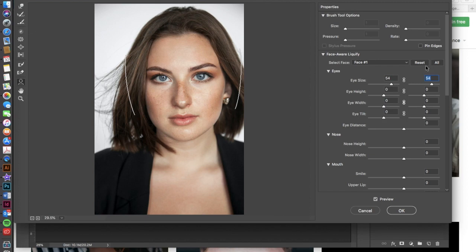So here we have the left eye and the right eye both being increased to 54. And then with the eye height, that would be the top little option here, and we can expand that up. His eyes are getting gigantic. We're just playing around, so these may not look very realistic, but that's okay. Eye width, we can make those really big.